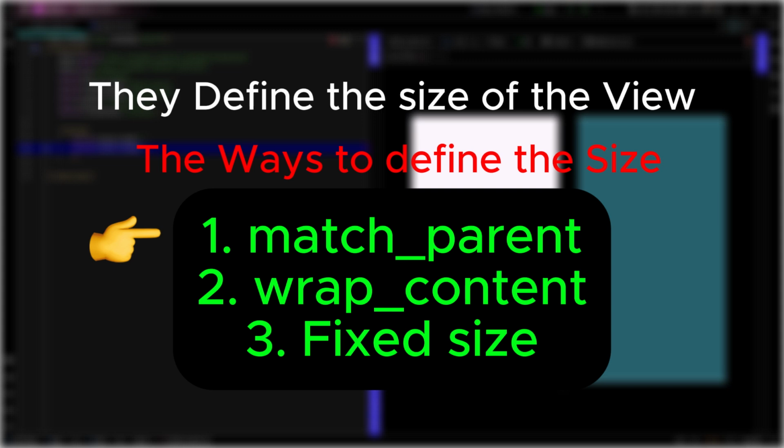1. Match parent. This means the view will take up the same size as its parent layout. 2. Wrap content. This allows the view to adjust its size based on its content. 3. Fixed size. You can define a specific size using units like dp, density independent pixels, or sp, scale independent pixels. For most cases, it's better to use sp because it scales well across different screen sizes.